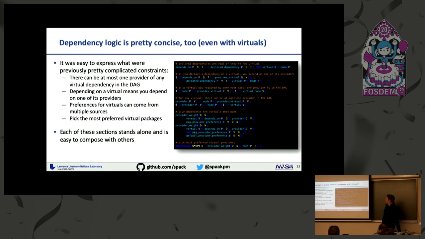So the dependency logic is also pretty concise. We can easily take constraints from different places. We can do virtual dependencies. This is all the logic that it takes to say, if I depend on MPI, I actually depend on mpich and mvapich or OpenMPI, the implementations of the MPI interface. So all that's in there. And constraints like I can only have one provider for MPI in my DAG. If I have both OpenMPI and mpich in the same DAG, that's bad because the symbols will conflict. And so I can put constraints like that in there.